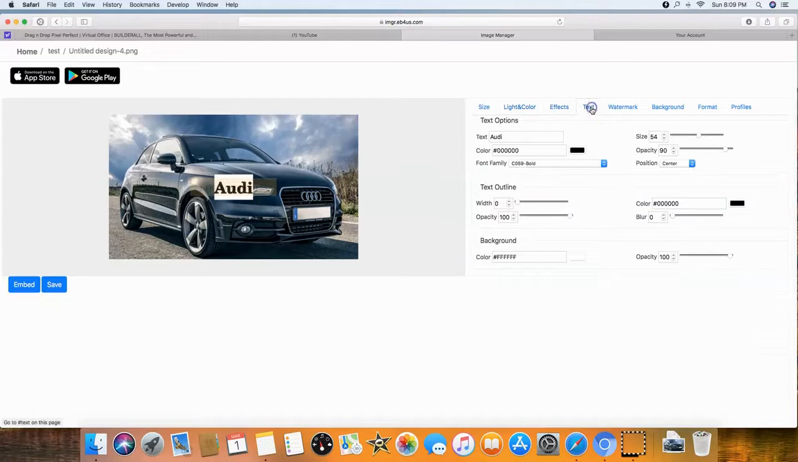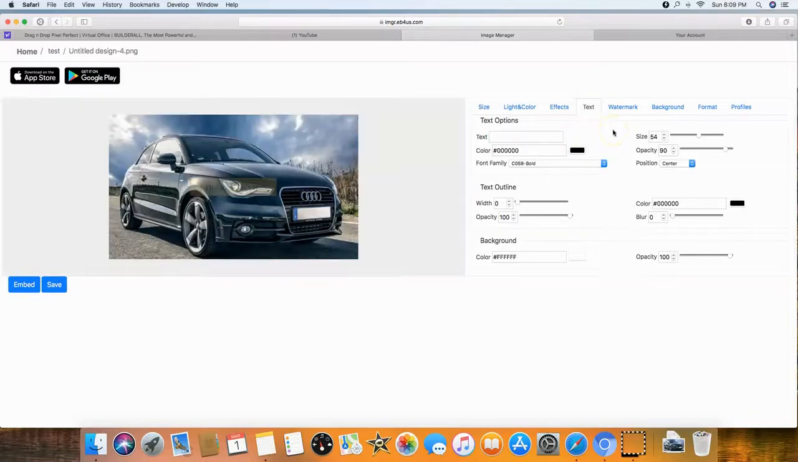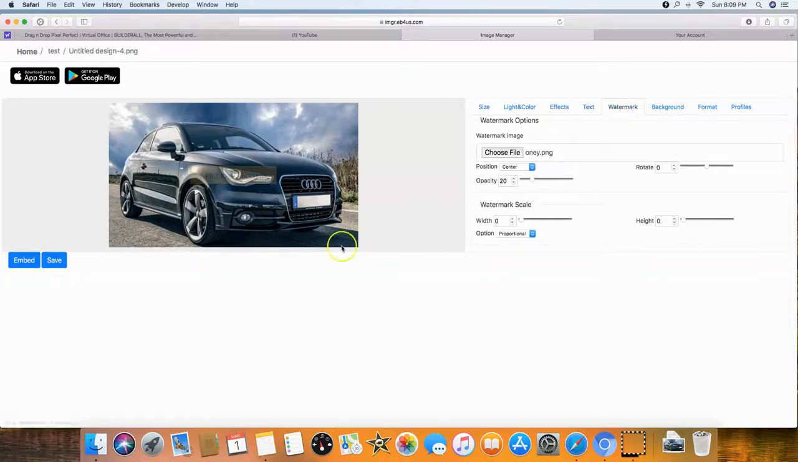So let's go back to effects, and let's see here. No, I'm sorry. Let's go back to text. Let's just take that Audi text out. Okay, now go back to the watermark. See, here's our watermark here. We can have maybe our logo embossed or coming up right here at the top or wherever we want on this image. It's a great way to brand your business, your company as well. If you have an image or a car or something like that on your website, whatever the case.